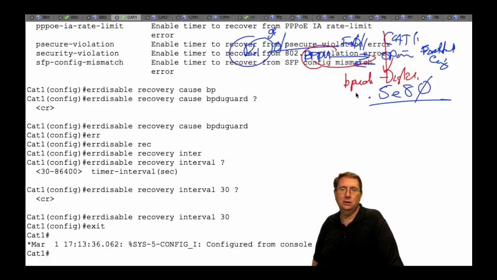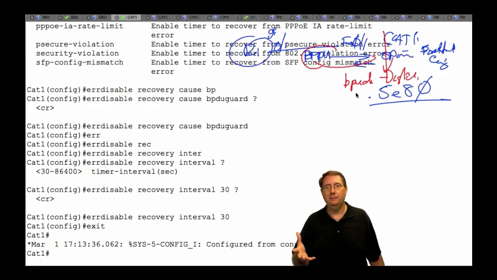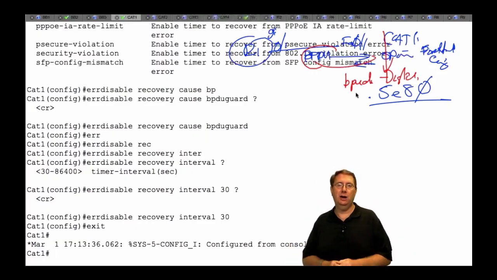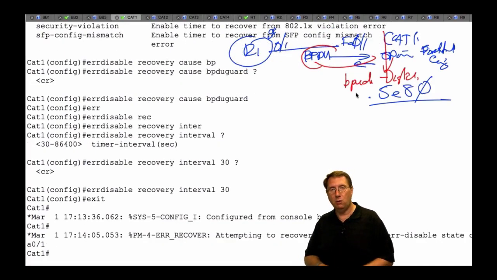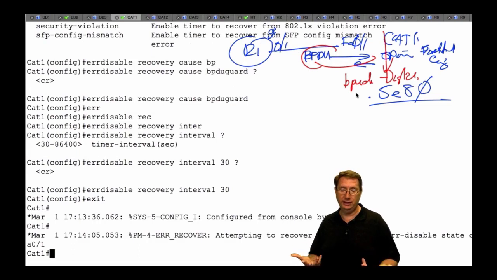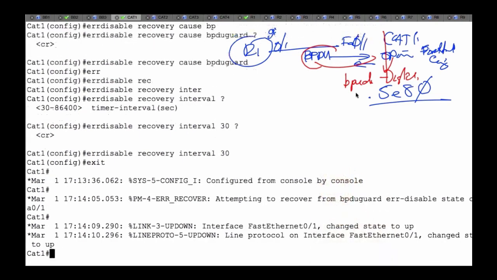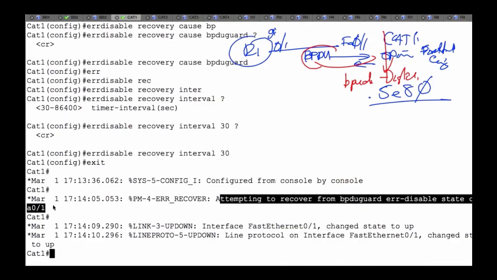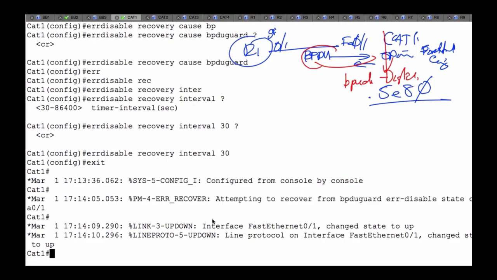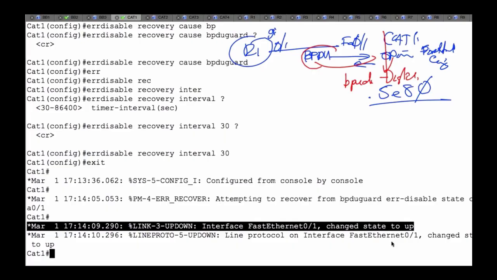Now what I recommend to a lot of people specifically is that when we set this up, you give it enough time to where it's going to be uncomfortable for the person that's causing this problem, especially if you warn them. But we also want to ensure that it comes up before we get in trouble. So as you can see right now, I'll take myself off the equation. It says attempting to recover from a BPDU guard state. Notice it changed the interface port back to up.